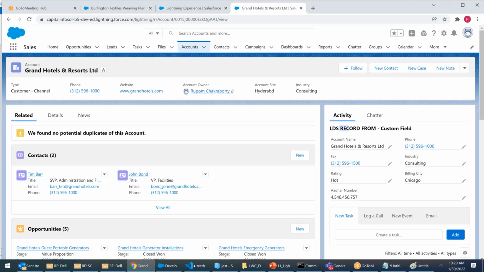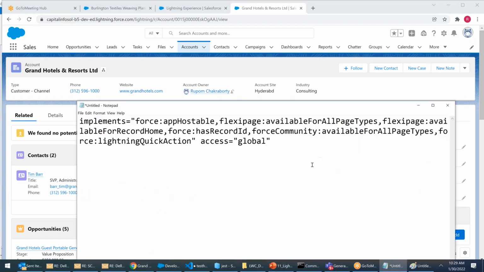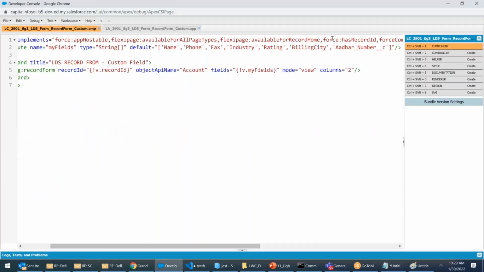This component we created, and it's taking the ID from where? Dynamically. Dynamically from where? From force, right? From here. Here it's taking has record ID. That record ID is passed to here. Earlier, yesterday, I was only hard coding Grand Hotel Resort, that's it. But today, our ID is not hard coded. It has been passed by the Salesforce.